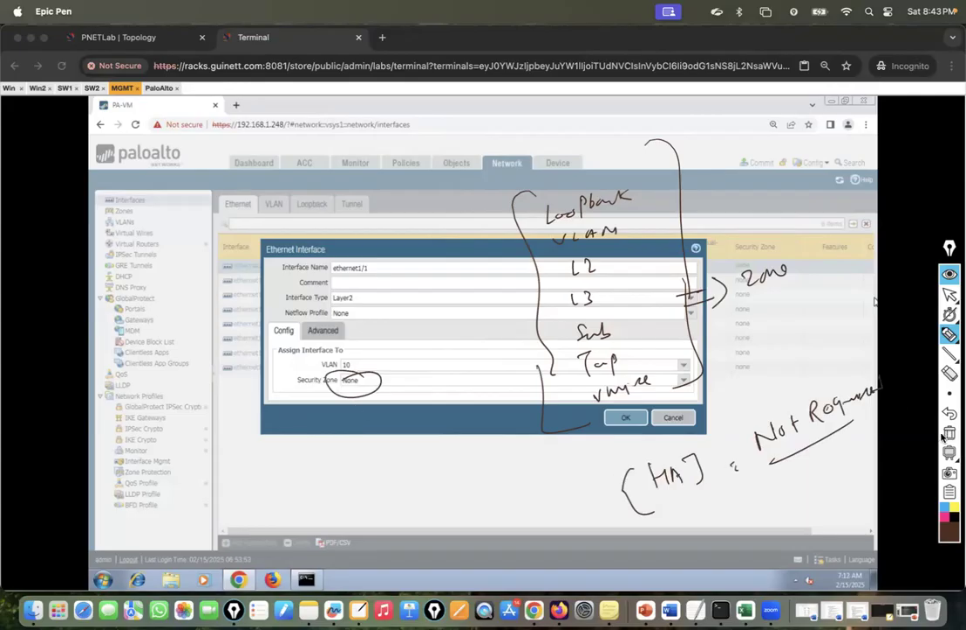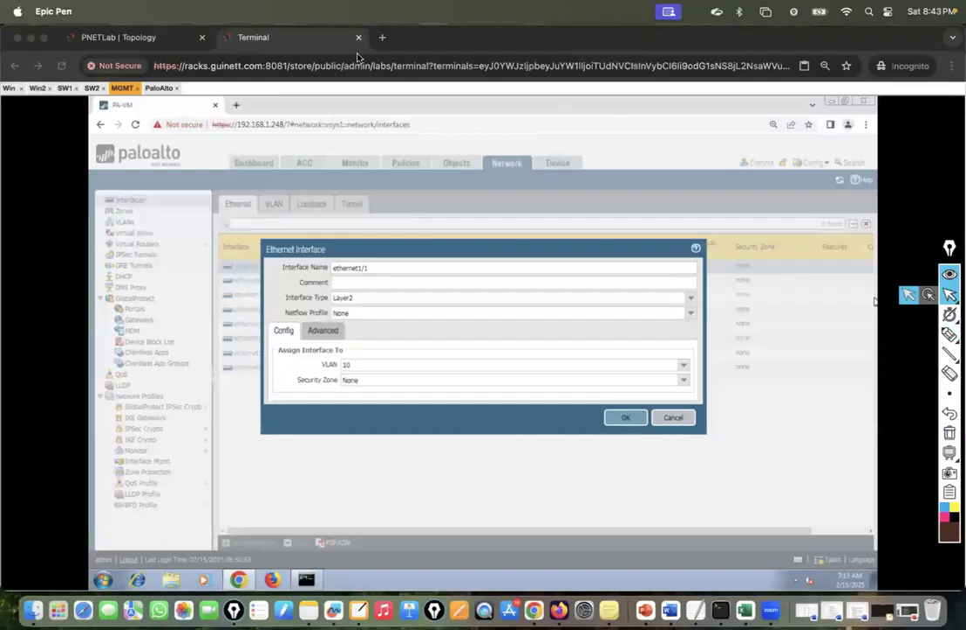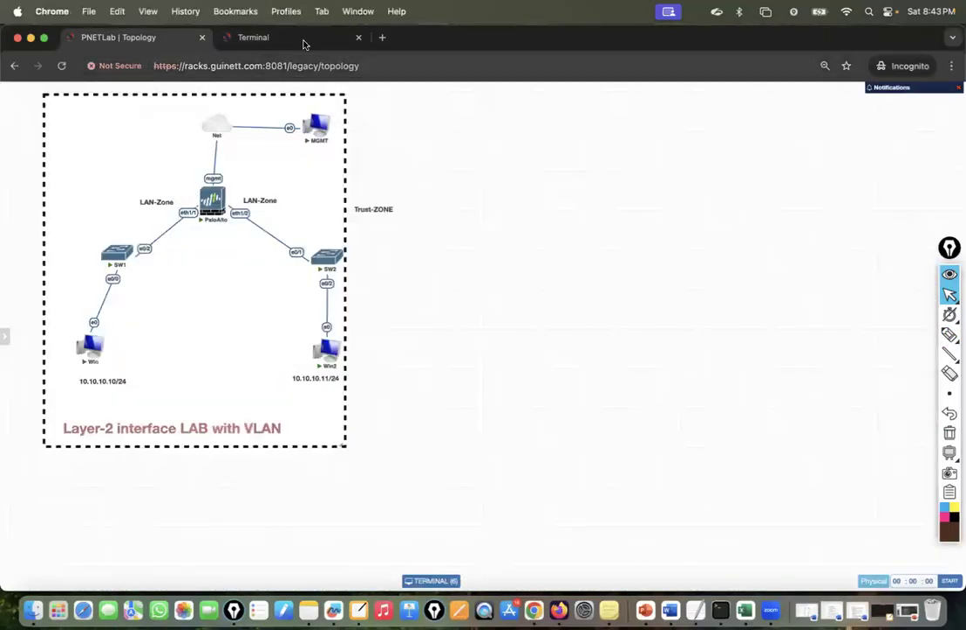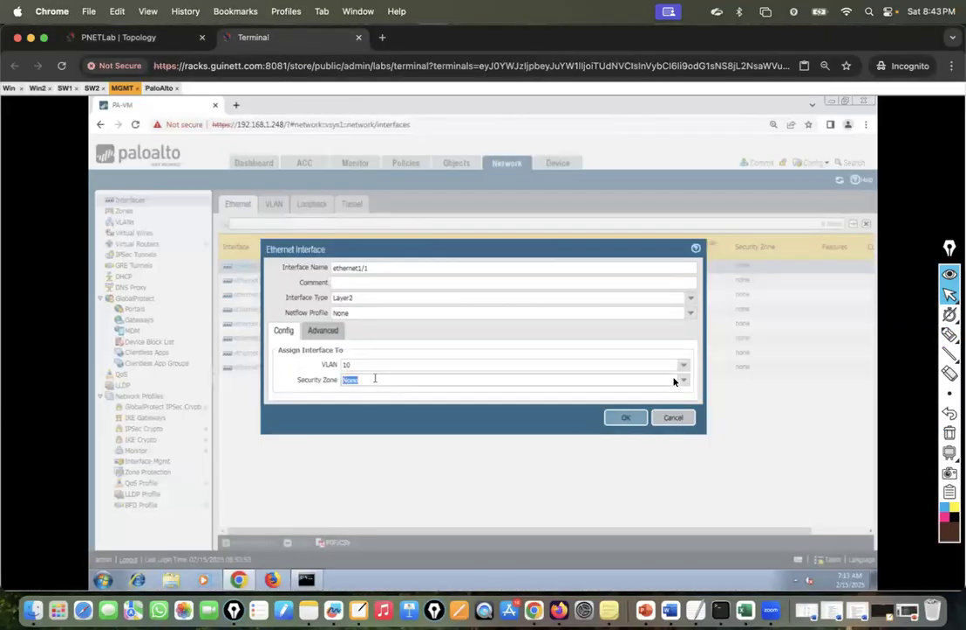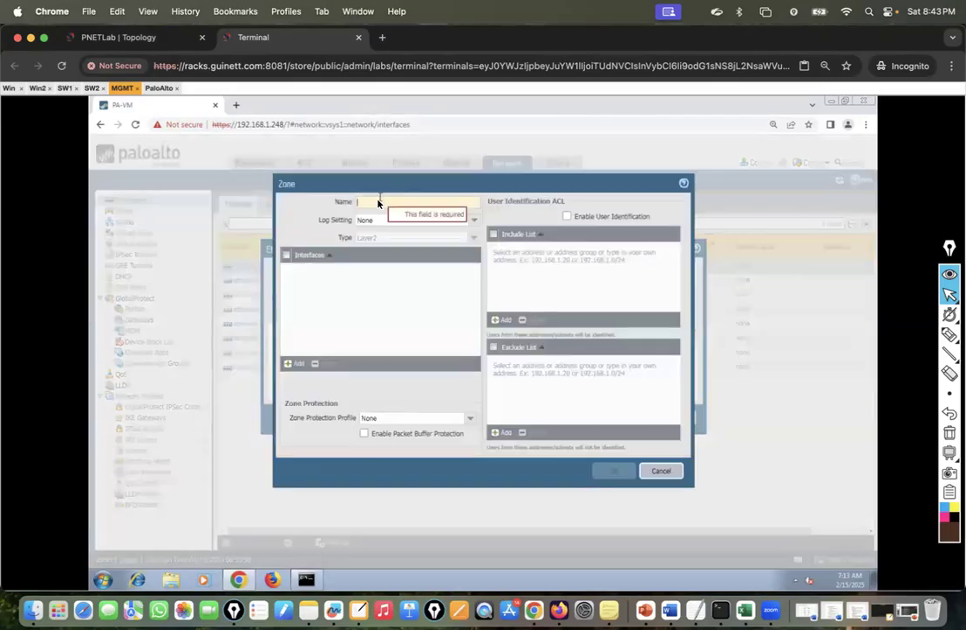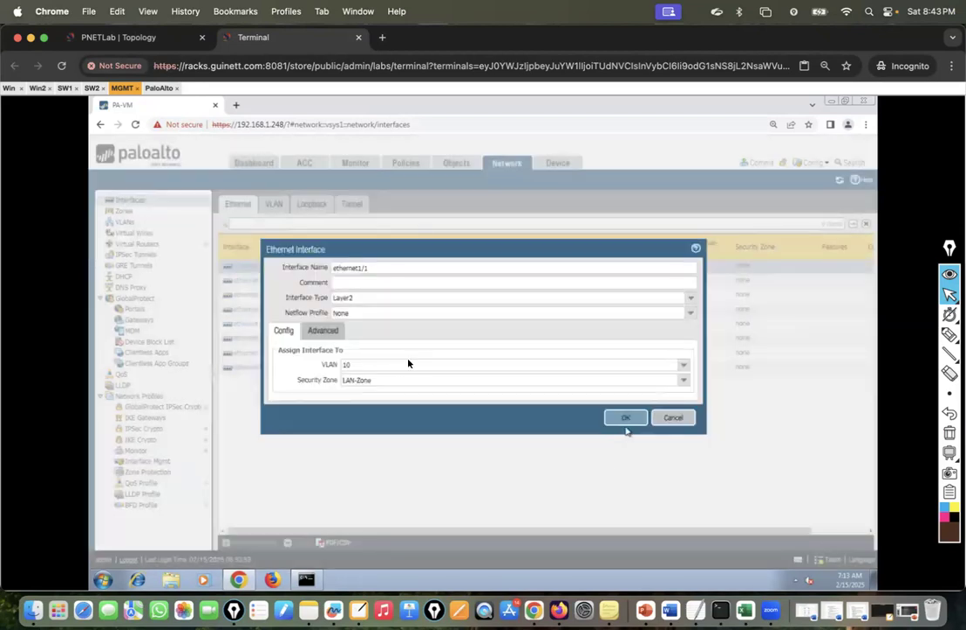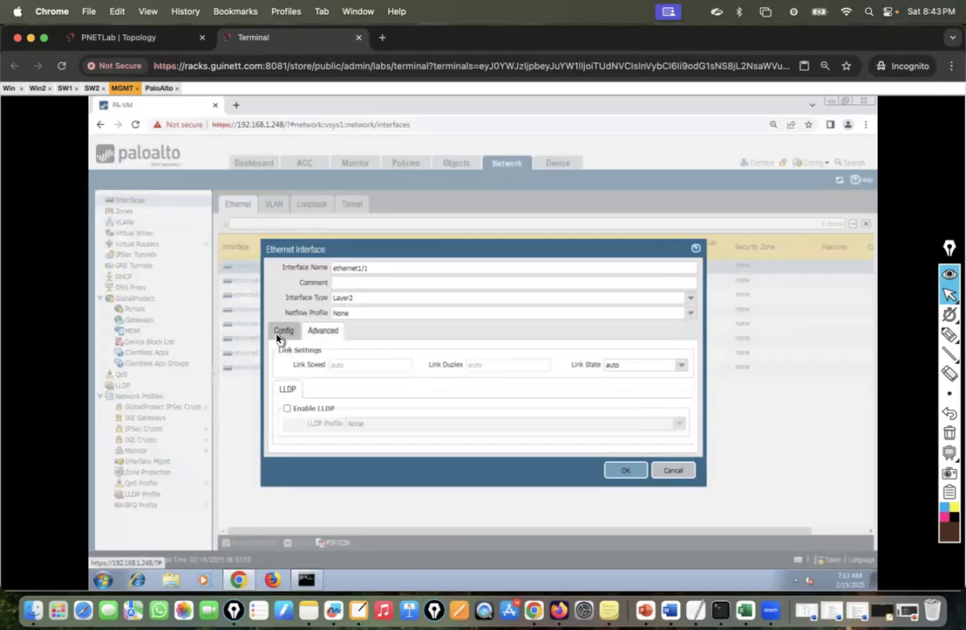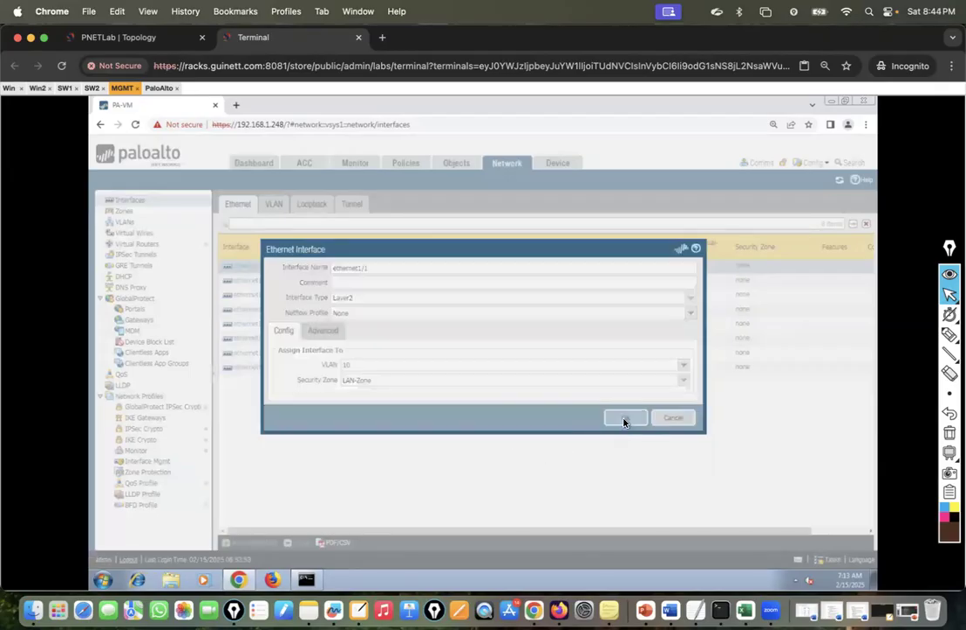So for our case, we are going to use a zone that is my LAN zone. You can take any name, but I'm just going to make a meaningful name. I can create the zone from here as well. So I can directly create the zone from here. And this is my LAN, I can put LAN zone. Click OK. By doing this, you don't have to do anything in advance. Just go in the config, click OK. This is done.